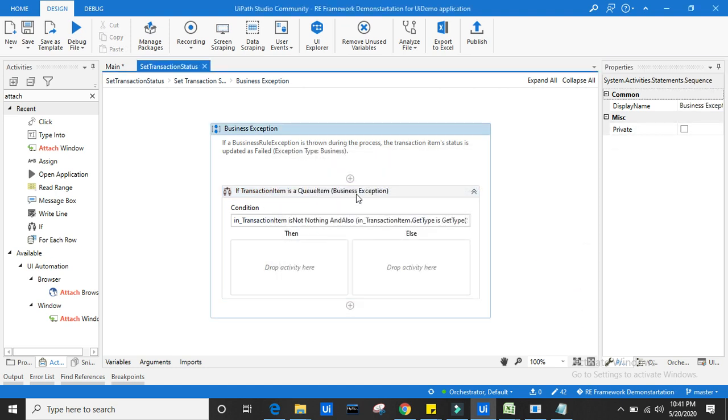So here also, if a business exception occurs, you can write your own activity. You can just send an email to the customer, or update the Excel, or type a message or write an inline item, whatever it may be. This is just a condition. That's what I said in the advantages of the RE framework: it's flexible and easy to maintain. So based on a business exception, you can create your own workflow in this activity. This is the beauty of the RE framework.